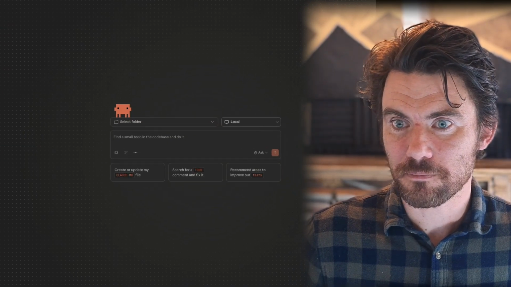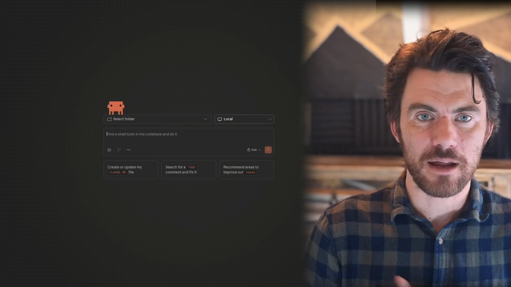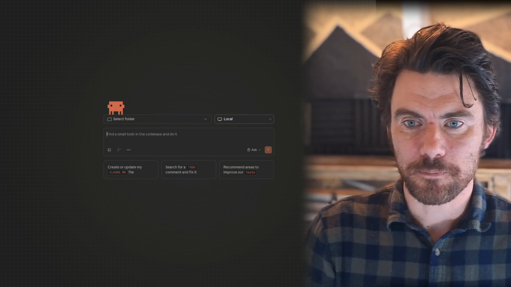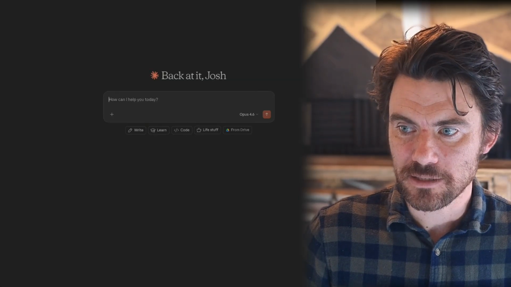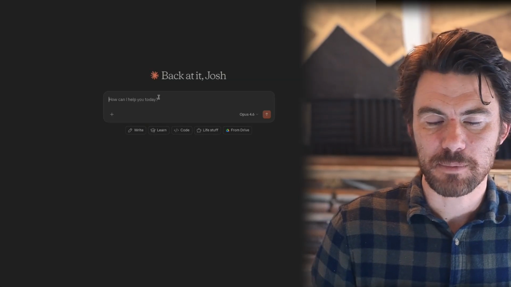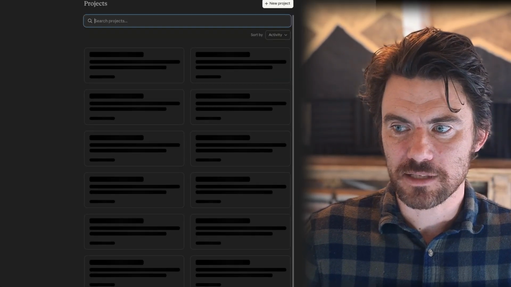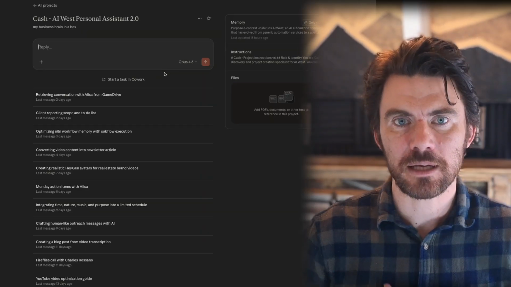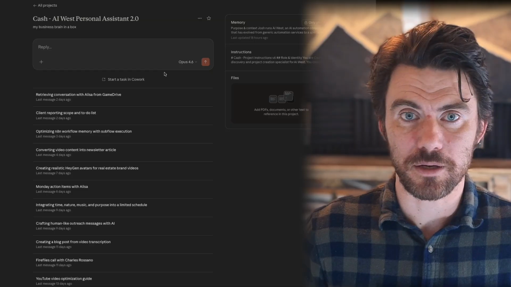And this is a chat environment optimized for coding. And what I like to do is start in chat, and I have a special Claude project that is all about building GitHub repos for Claude Code.